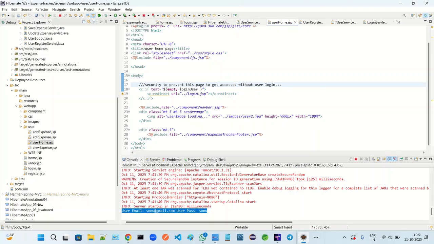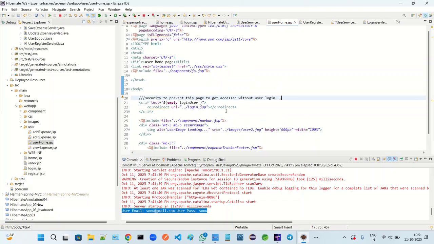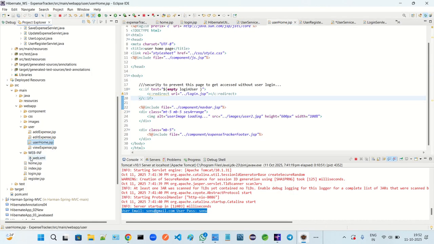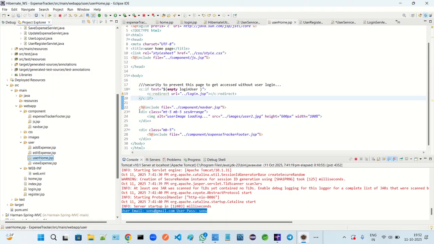I need to display the username and one logout button also. But username and logout button, where do I need to display? On that nav bar. So on that nav bar I have done some work. Where is that nav bar? In that component I have included that nav bar over here, right?